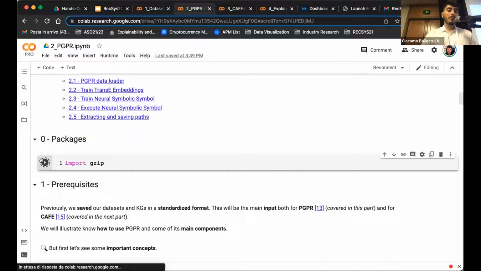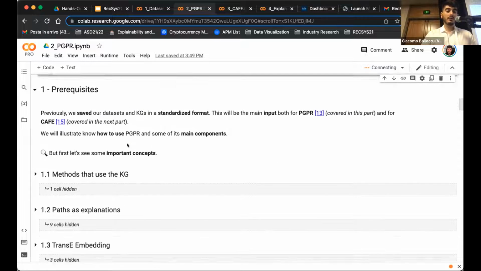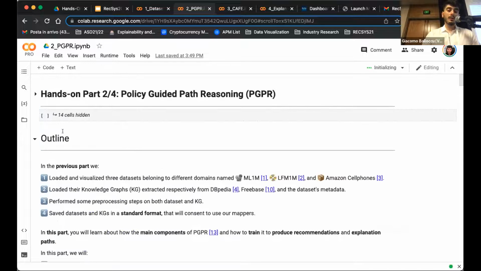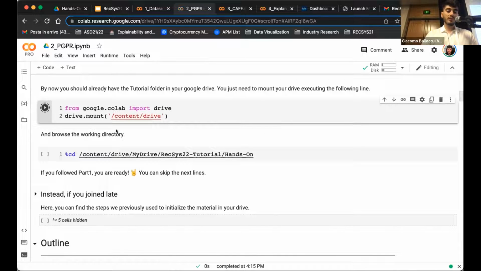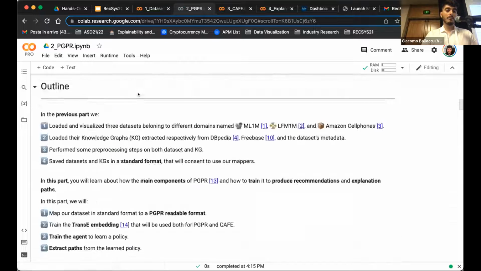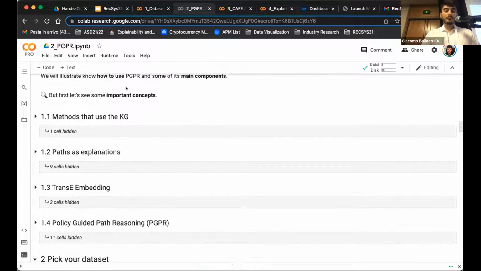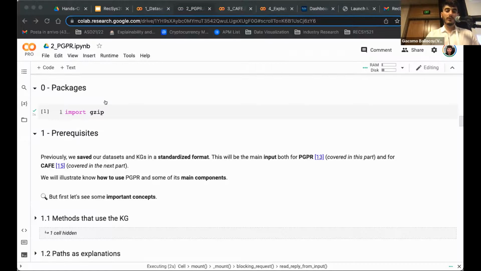So first, we can import our packages, in our case, only gzip. Of course, when you start with a new notebook, you need to mount your drive again and browse the folder. So let me do that.